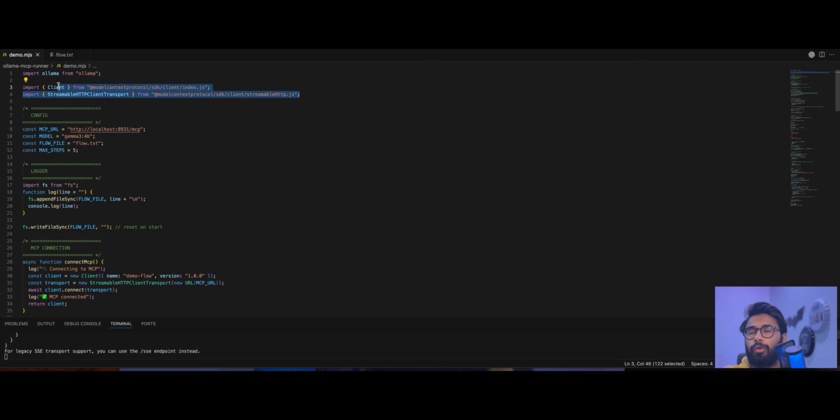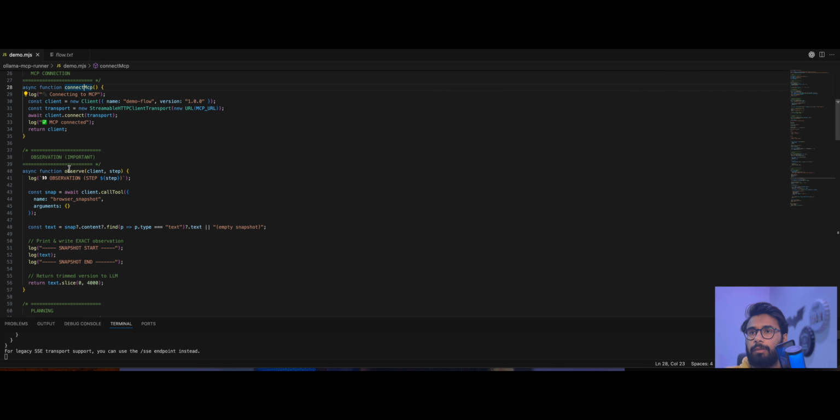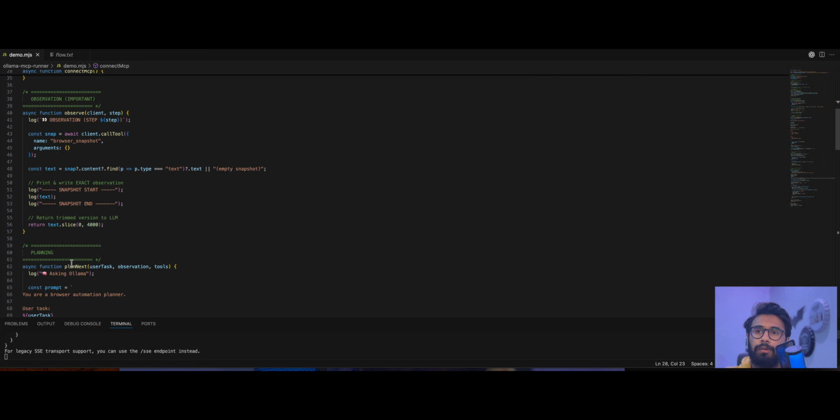First of all, we have imported Ollama and the MCP protocols here, and mentioned the MCP URL, the model, and the log, which is for storing the logs. First, we are going to connect to the MCP server. This is just a simple function that will connect us to the MCP server with the MCP URL. Next is the observe. The flow is, whenever we type something like you should go to this URL and fill out this form, our user prompt gets converted into a structured format. That structured format contains a tool and the arguments.